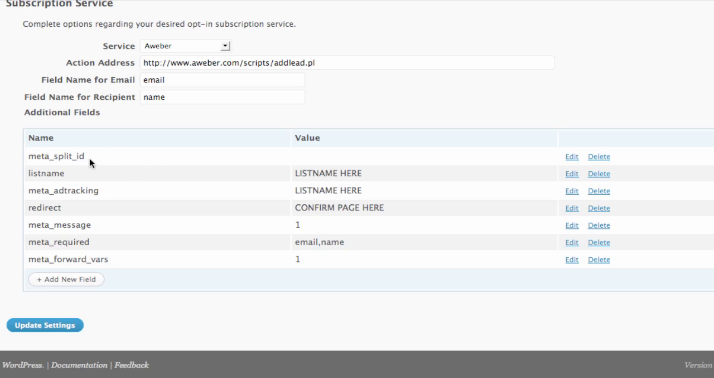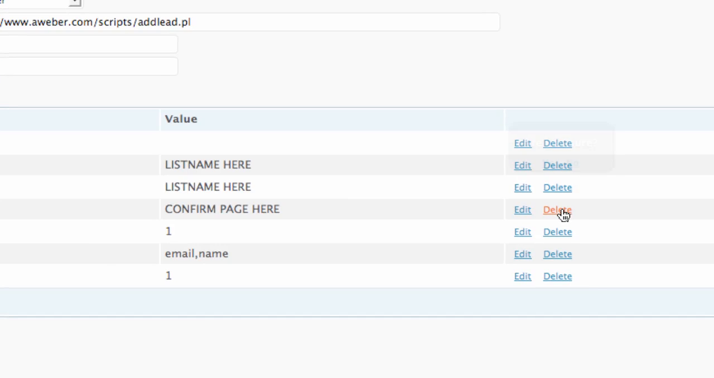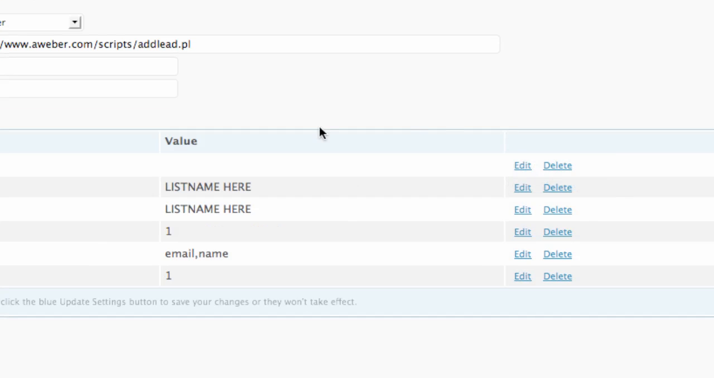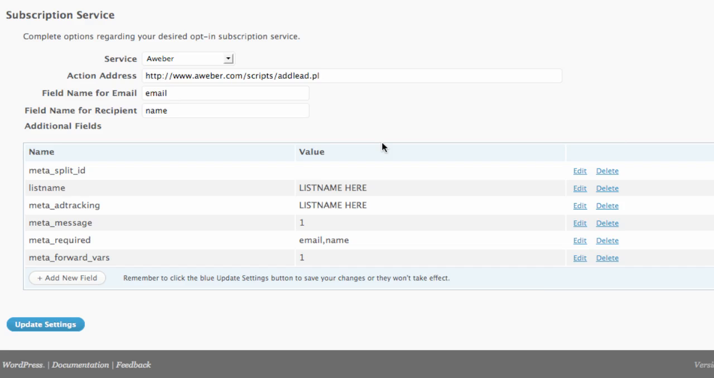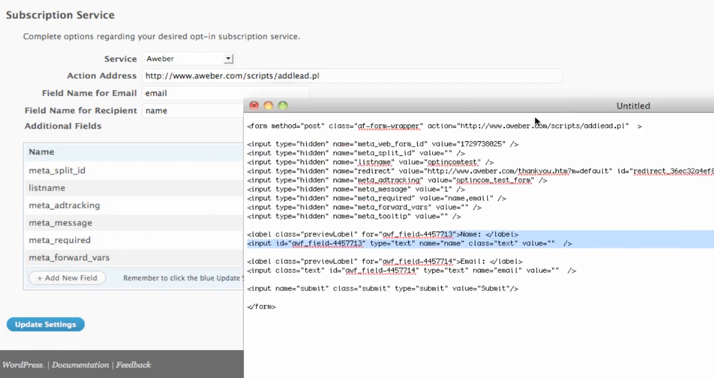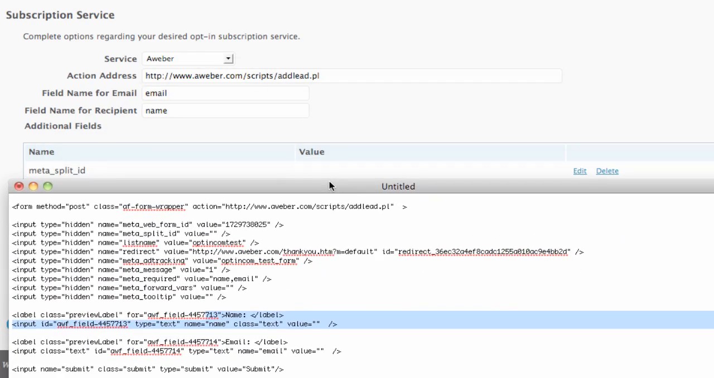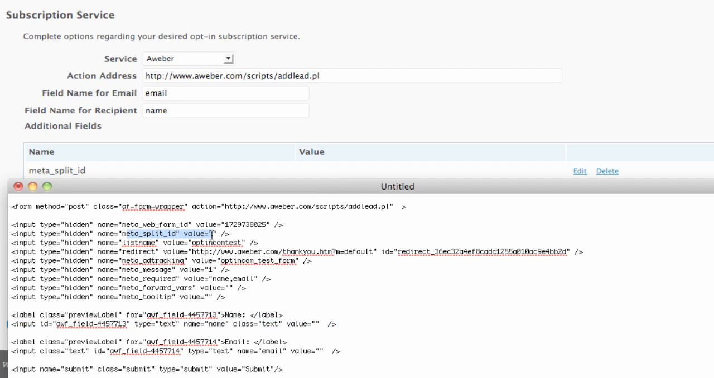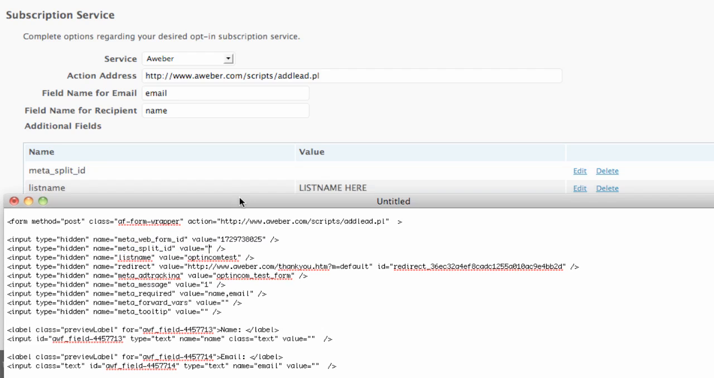Now there's other variables. You can see here I have meta_split_ID, list name, meta ad tracking, redirect, meta message, meta required, meta forward vars. Redirect, you can go ahead and delete this because we really don't want to redirect people to any specific page. So I delete that for my own personal use when I'm using this on my own blogs. The meta_split_ID, I'm going to look in here and see what we have for that value. Currently, I don't have anything for that value. So I can go ahead and leave that blank.